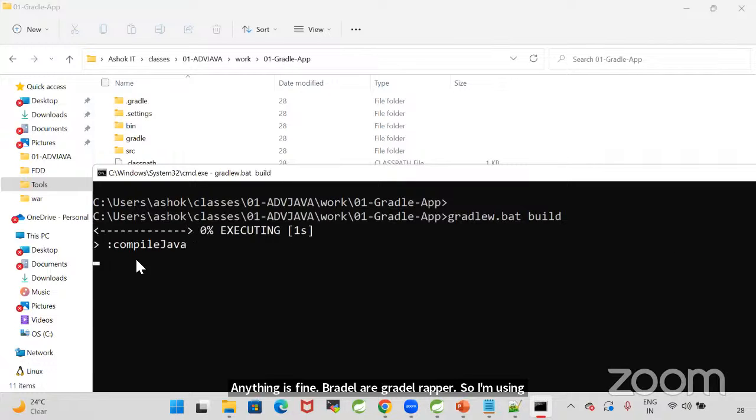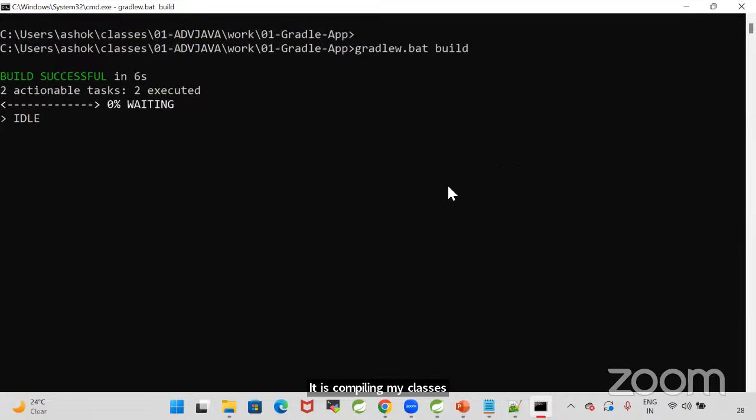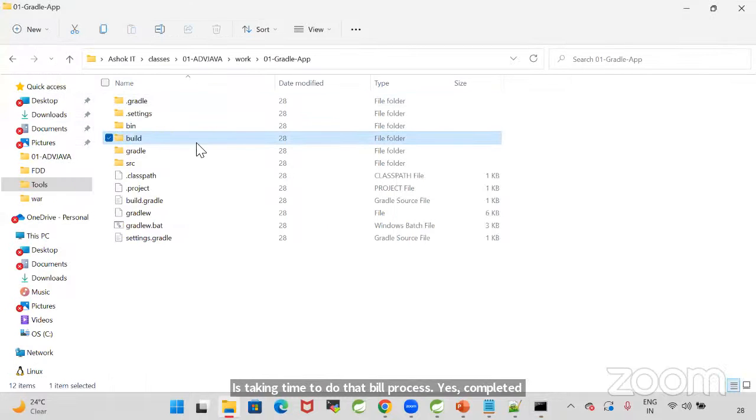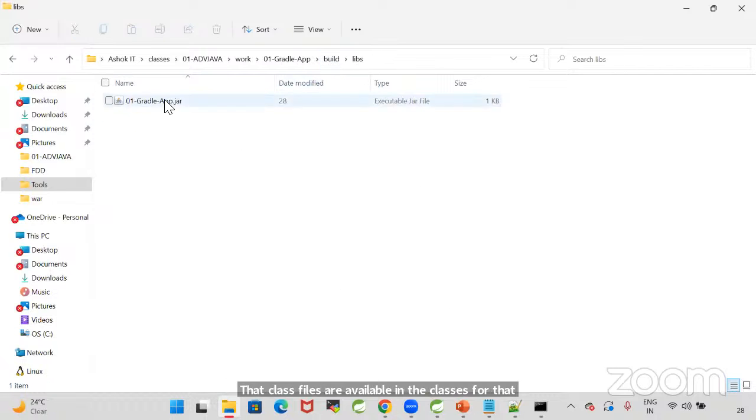When I execute build again, it is executing compile Java. It is compiling my classes. It is taking time to do that build process. Yes, completed. Build success. When the build is successful, the build directory is created again. In that build directory, dot class files are available in the classes folder. The project is packaged as a jar file, and that jar file is also created here.